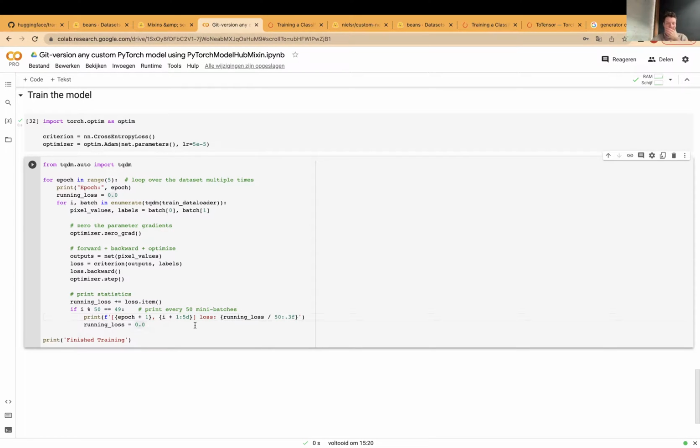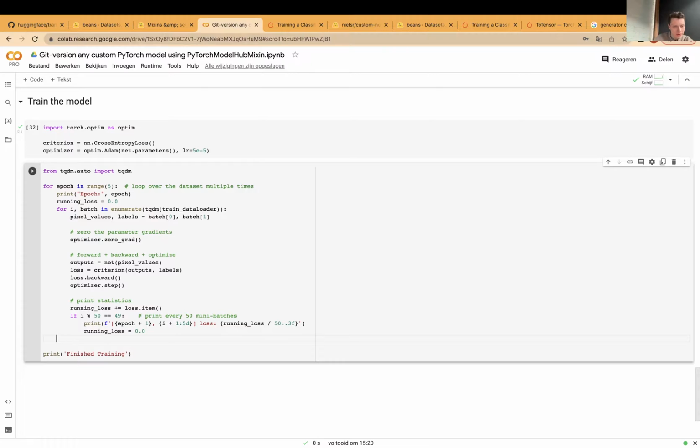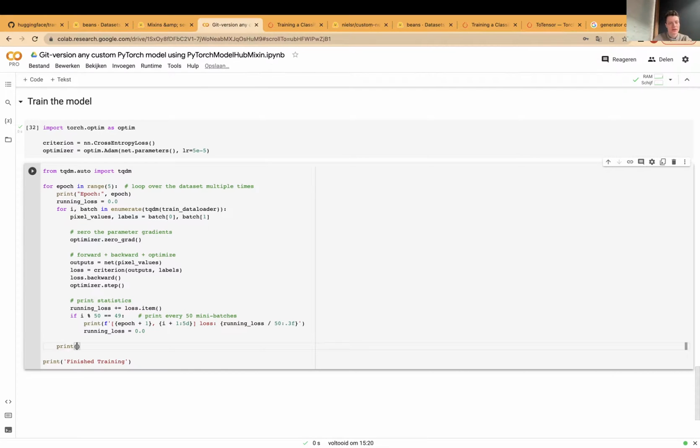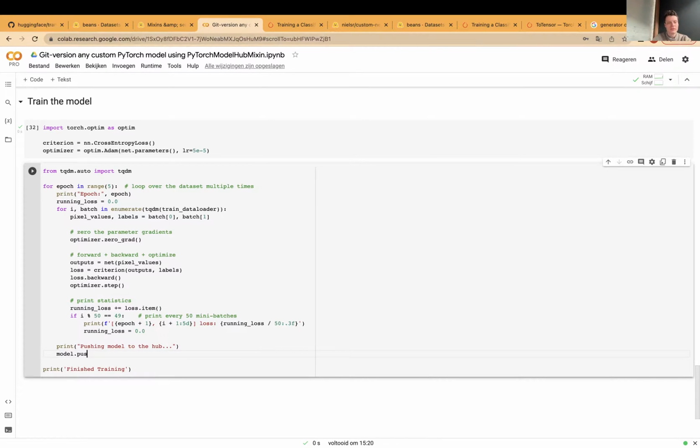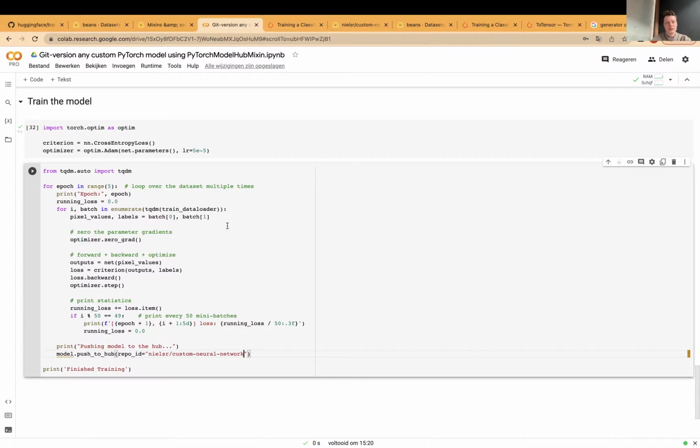And the cool thing is also that, for example, let's say we want to push the model to the hub after every epoch. We can simply do that as follows: pushing model to the hub. So we can simply do model.push_to_hub. We can specify a repository ID. So in this case, I'm going to specify this repository ID, and then we can also have a commit message.